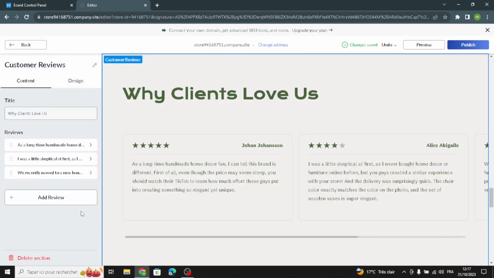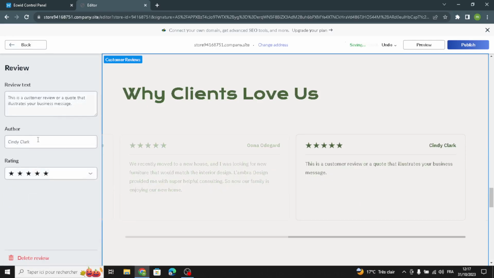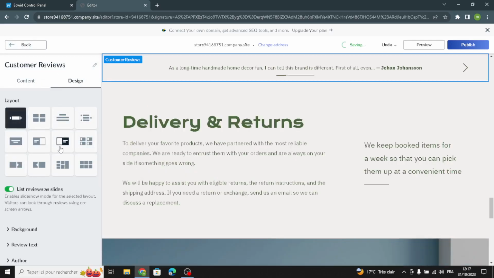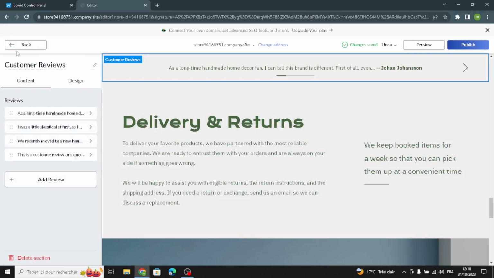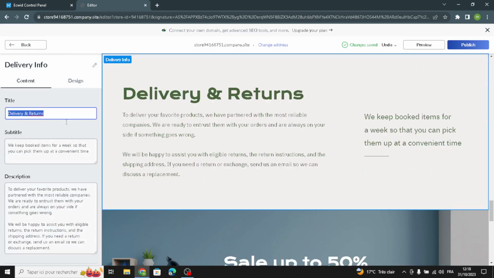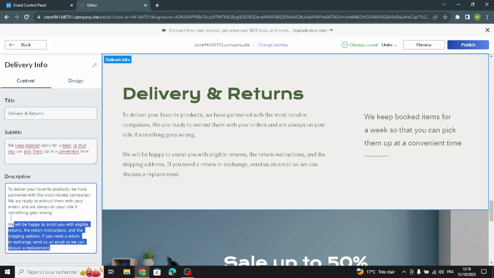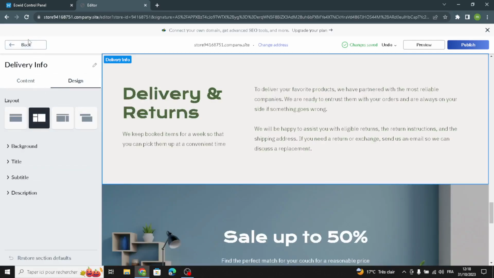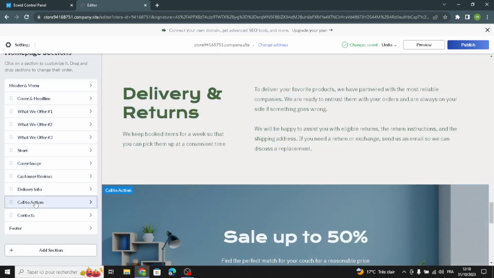Now let's move on to the customer reviews. So here you can add the review text, the author name, and the rating, as you like. The same thing in the design, choose your favorite one. Okay, just make sure it matches with your description and with your customer reviews text. That's it. Let's move on now to the next section, the delivery information, the title and the subtitle and the description. The same thing as normal here, the layout. Let's go back. Let's move on now to the next.